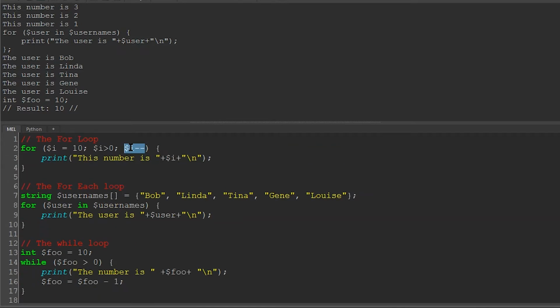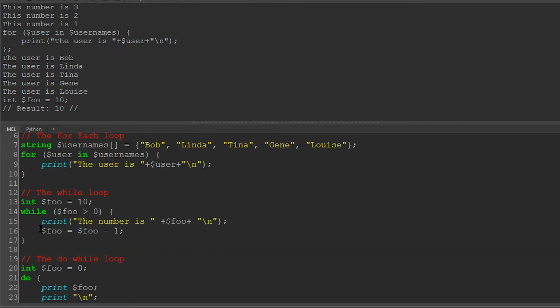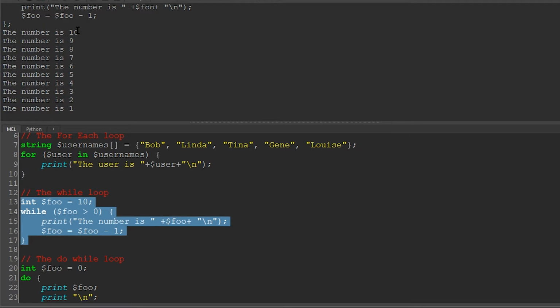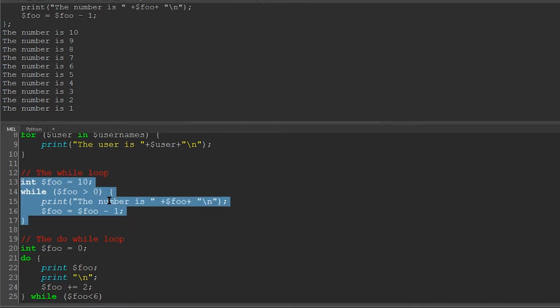Unlike the for loop that increments i automatically for us, we have to manage the variable inside the while loop or break out ourselves. In this case, I'm going to say foo is equal to foo minus 1, and this will happen every loop. So if I now run this, you can see that it says the number is 10, 9, 8, 7, 6, 5, 4, 3, 2, 1. The while loop checks this condition at the start of every loop.